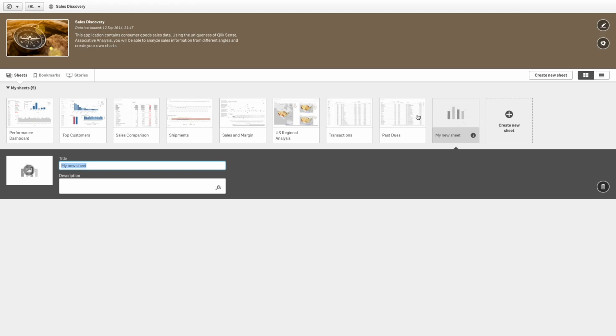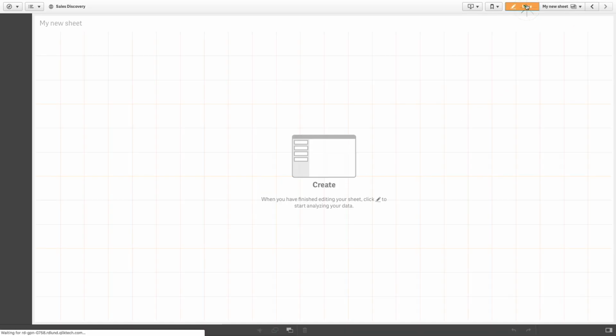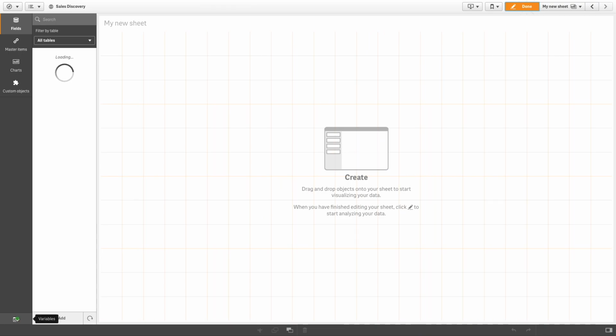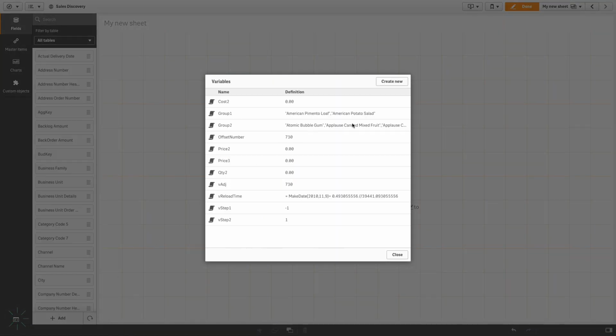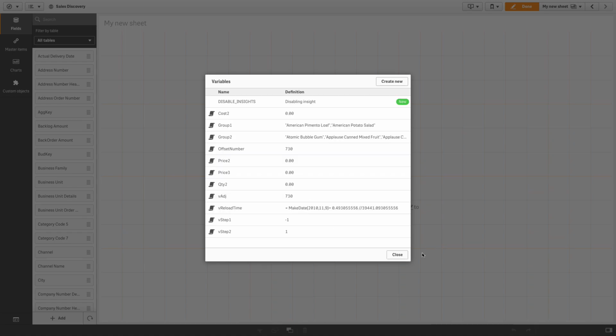To disable the Insight Advisor, in the Sheet Edit mode in the Assets panel, click the Variable button. Then create a new variable. For the name, type disable_insights. For the definition, type any value. When you are done, close Variables.